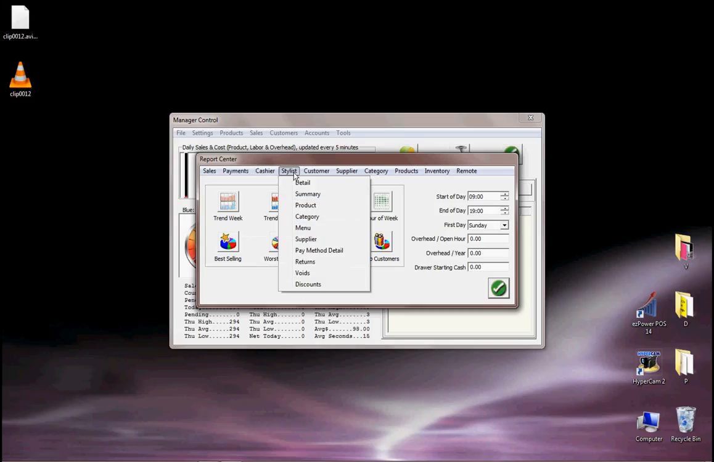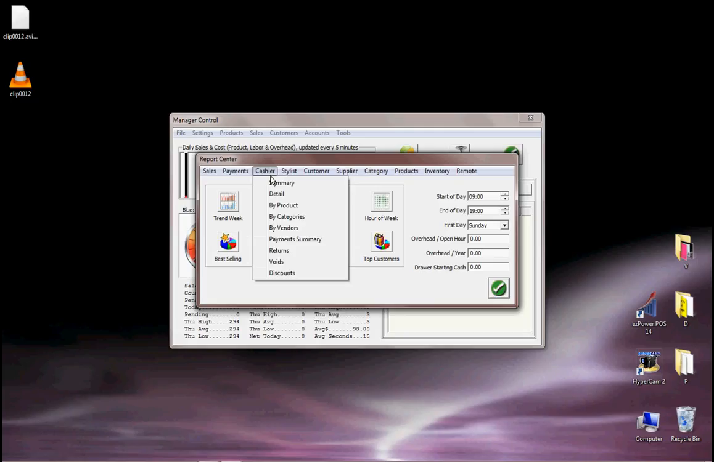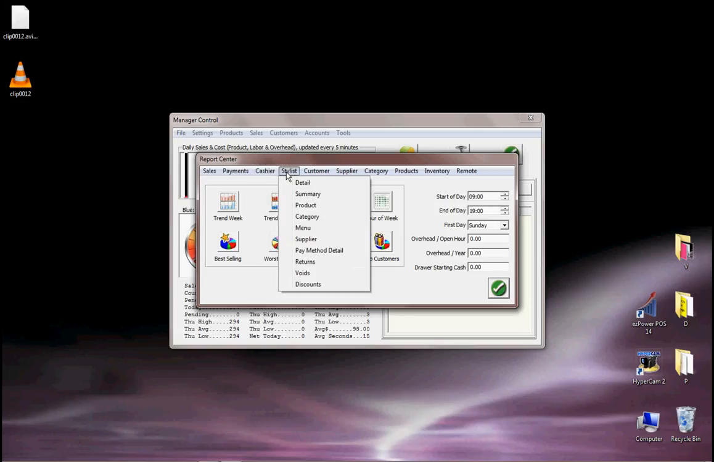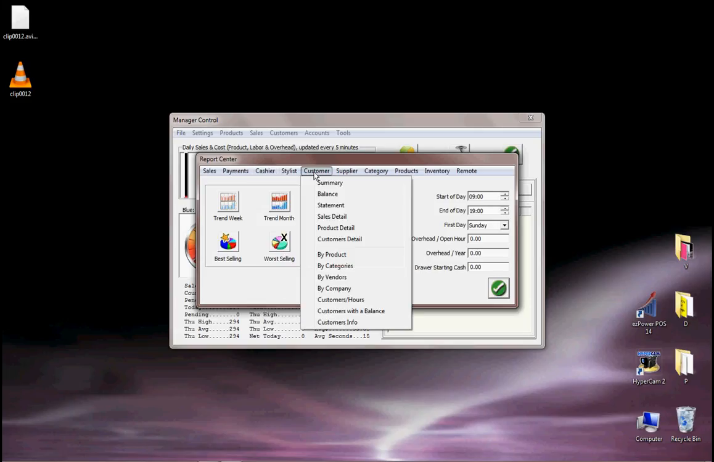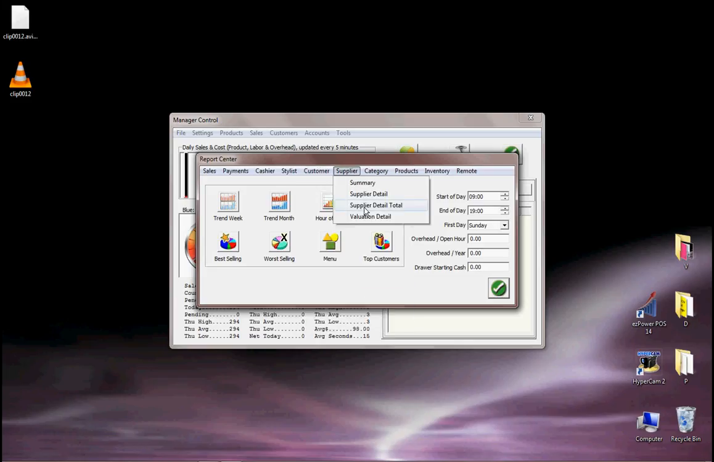The difference is that the system can actually differentiate between stylists and cashiers. So you could, for example, have someone who's always the cashier as opposed to different stylists also using it, and they can run reports separately, if you need to use different types of designations. Customer reports, supplier reports, category report. This is one of the most important ones. This pretty much does everything you sold broken down by category.